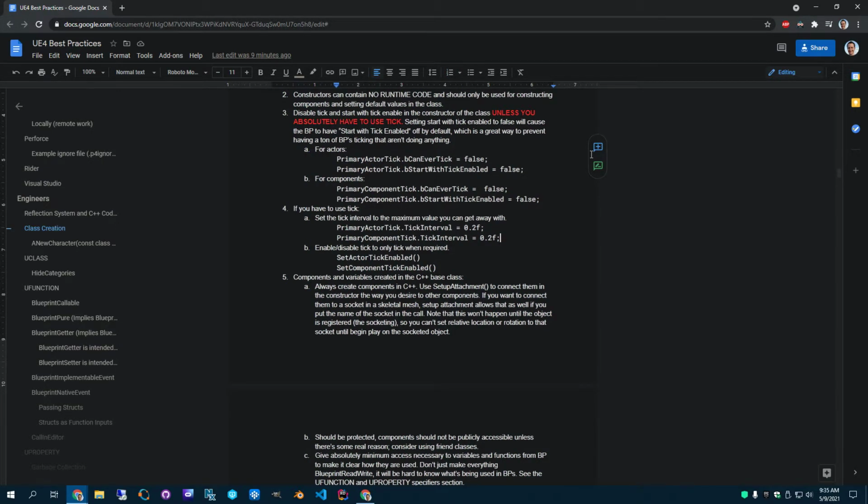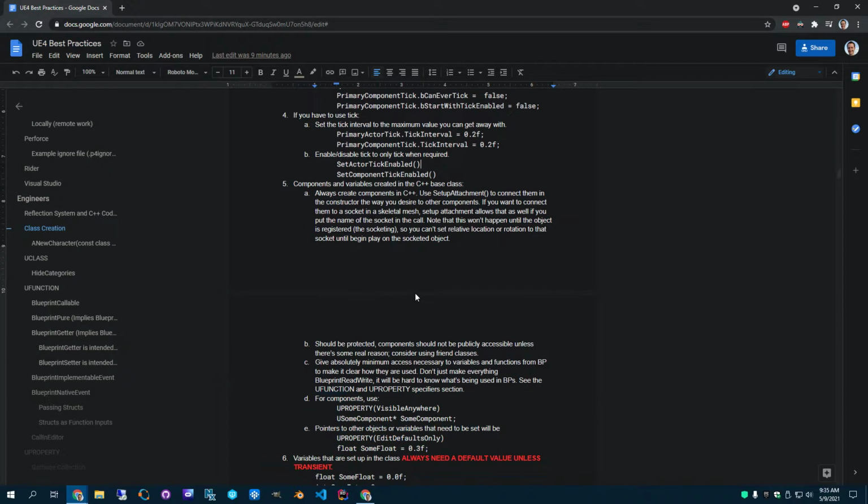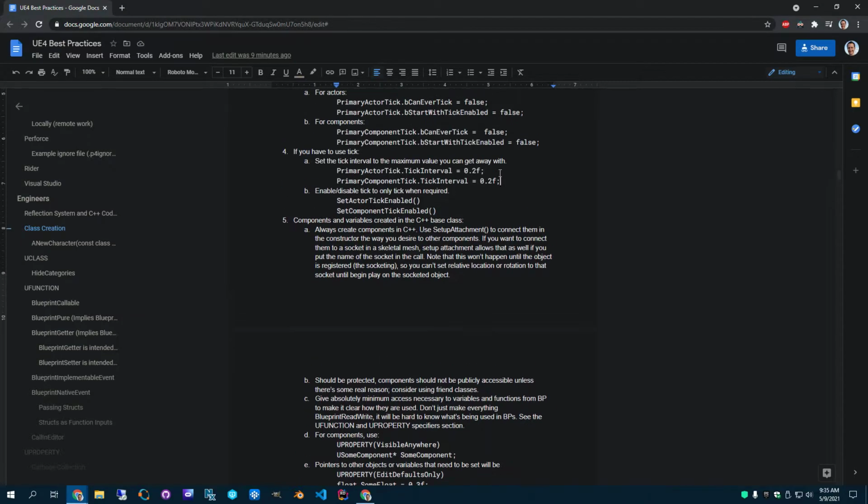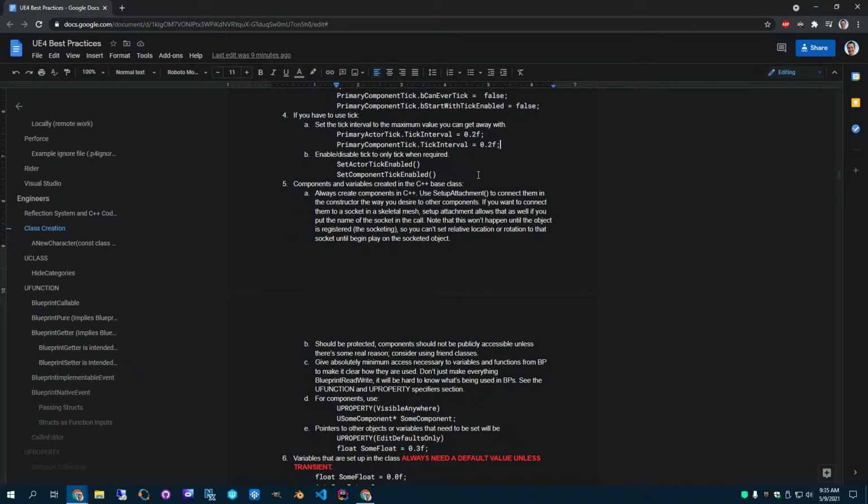So you can also adjust the tick intervals. I often find these seem like they're more useful than they are, because when you're ticking, usually you want something to happen like rotation or movement or updating a material, the way a material looks or something, and if you throttle it like this, often it looks like crap.